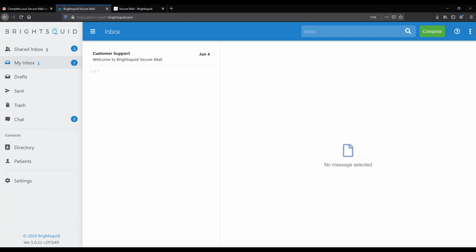So that includes Windows computers, Mac computers, iPhones, iPads, Android devices. Essentially anything connected to the internet with a modern web browser can log into Secure Mail and get access and use the system. And that holds true for our professional users, of which most of you probably are, as well as the patients that I'm going to show you how we'll invite in just a few minutes.